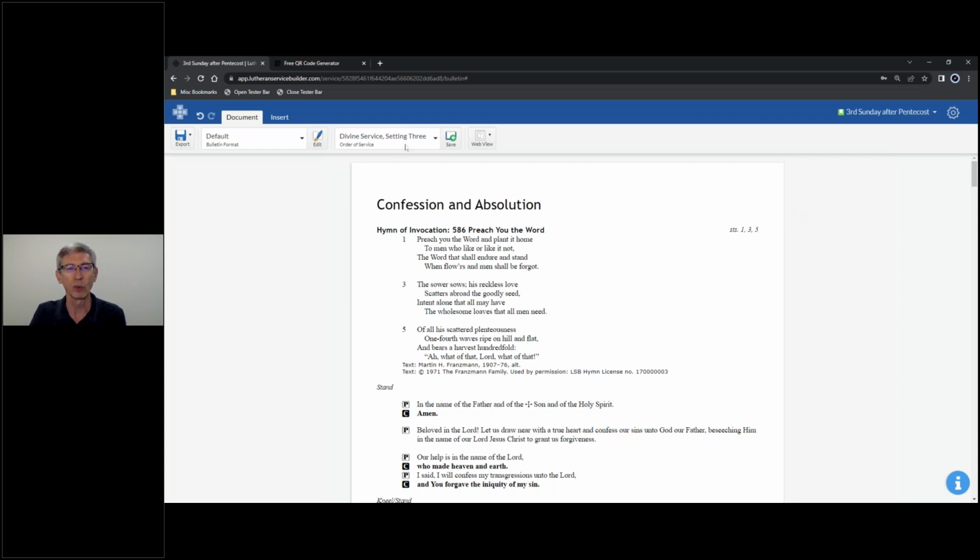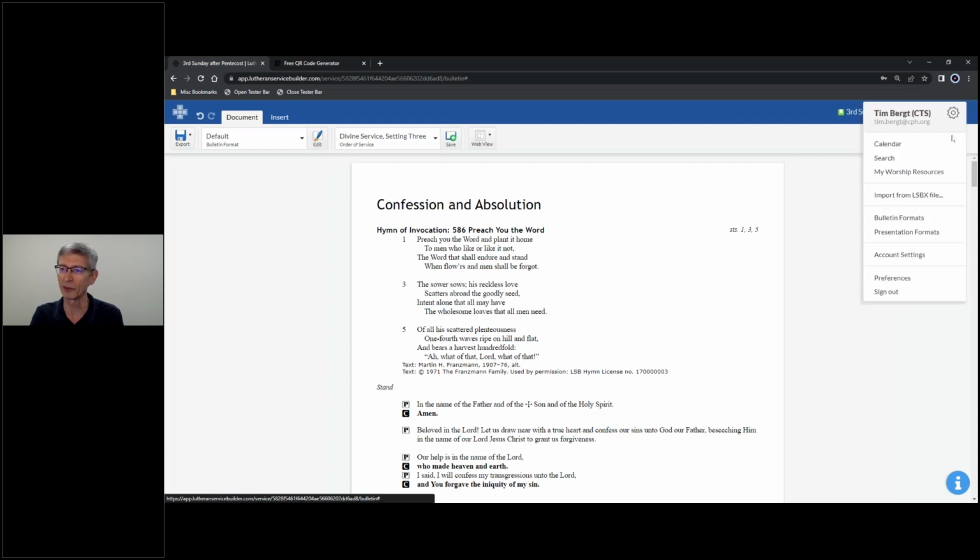So one of the options here, we're seeing that we're using the current default bulletin format. We're on the document tab, which shows that we're on the default format here. We can click the edit button, which would take us to that default format for editing. But another way to get to it, just to show you what's available, is going to the settings icon in the upper right. Clicking on bulletin formats there will take us to the same place.